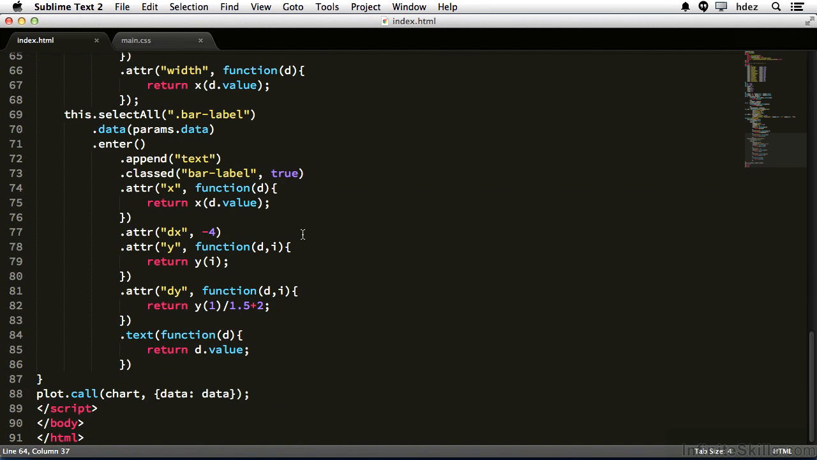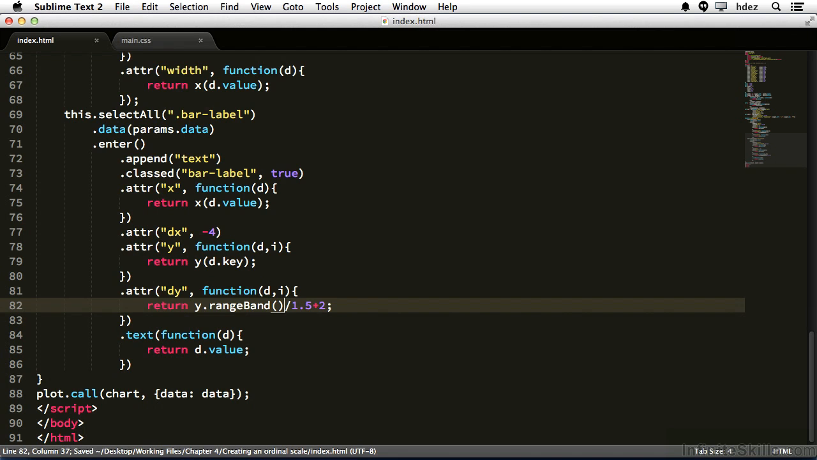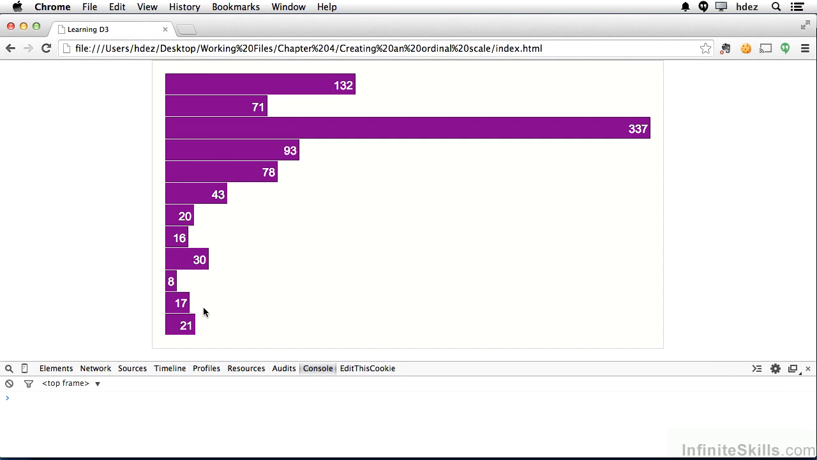We need to change the y's in the text labels. So here, instead of y and passing in a numeric value, the index, again, we'll pass in the key, d.key. And for the adjustment, instead of y parentheses 1, y.rangeBand. And then don't forget the parentheses. This is a function. Save that and head to the browser and refresh. And there we go. Our chart is now fixed.